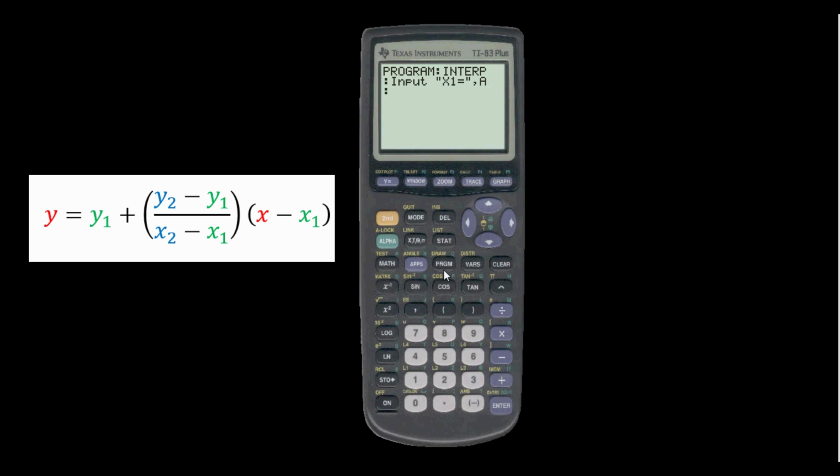Now we also want to input the other bounding x point, so we do this again. So we go to program, IO, get the input. We can get the x2, so we'll do x2, second math, to get the equal sign, close the quotation marks, comma, and this one I called D. I made this program a while ago. And so we'll do alpha lock to get D, input, okay, program.